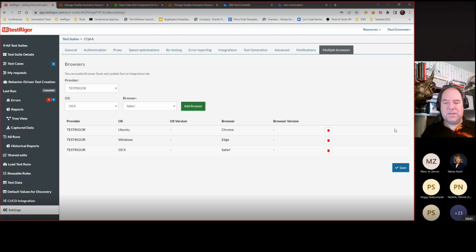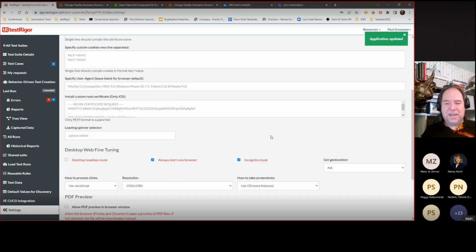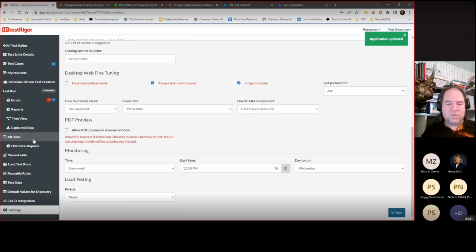Full disclosure, I have not run this test yet, so I don't know that all of these will work, but we're going to do a nice little combination of that. I'm going to save those off there. And also, you could do CI/CD with Jenkins, but it has a built-in CI/CD. So we could monitor and say, hey, I want to run this test every hour, every 4 hours, every 12 hours, every 24 hours, starting at 12:50 p.m.